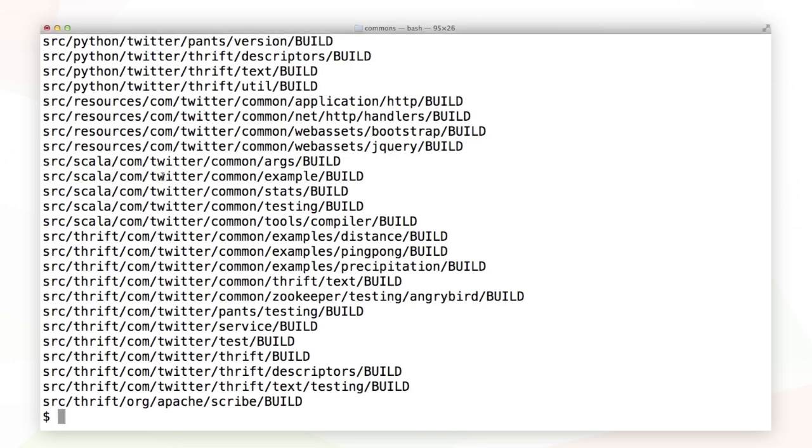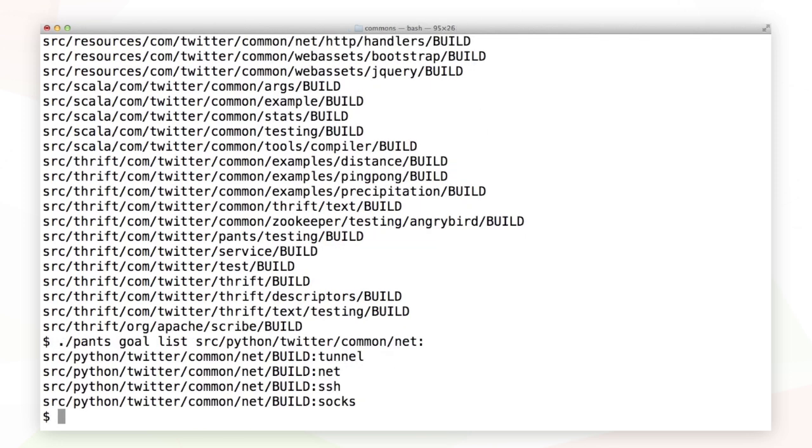We could, of course, look in the BUILD file to see how targets are defined, but we can also use the Pants goal list with a particular subproject to see what targets it defines. This particular subproject apparently defines 4 targets. Now that you understand what goals and targets are, we can learn how to define our own targets.